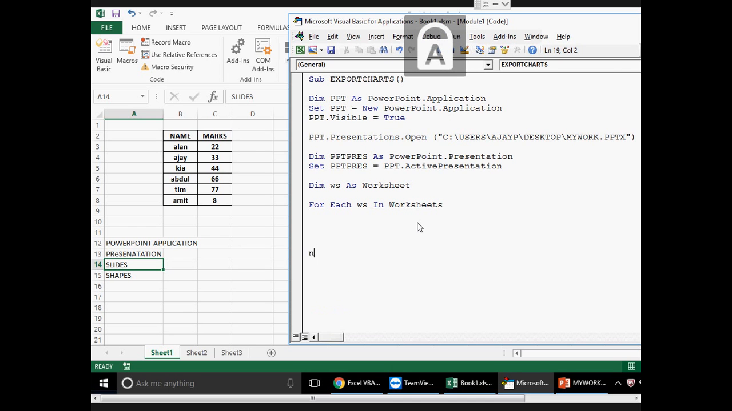If you're new to VBA, then go ahead and watch my playlists called Excel VBA Loops and Excel VBA Collection Loops. These are the two playlists you must watch, and you will understand everything about the loops, guys. Now this is going to take me to every sheet one by one. So I'm going to write here ws.Select. This will select the sheets one by one.